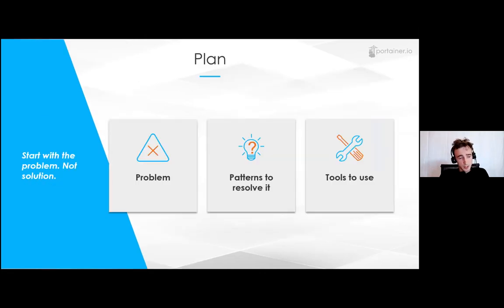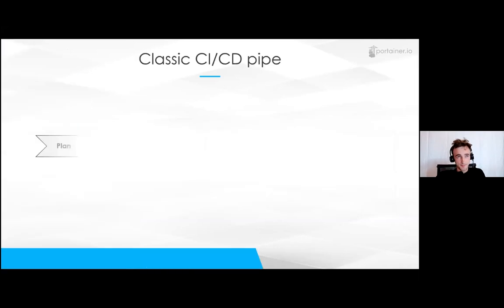As an additional bullet point to that, I should have stated that I'm a very practical developer, so I always start with the problem I'm trying to solve. And then eventually I figure out the solution. So that is the exact pattern that we are going to follow today in our session. First, we would identify the problem, then what are the patterns to resolve that problem, how other people do that. And then we would cover the tools that we got to use to resolve that problem, which is basically implementing the patterns, but in a more practical way.